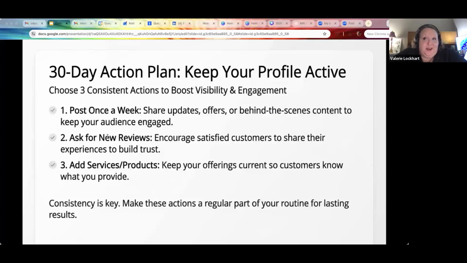So a challenge that I would give you is just to think about the next 30 days. Once you've gotten control of your profile, if you have access to it, make an action plan to keep your content active. This can look like choosing 3 different ways to boost that visibility and engagement. So posting once a week, maybe you're sharing an update, an offer, or giving some kind of behind the scenes content to keep people engaged.